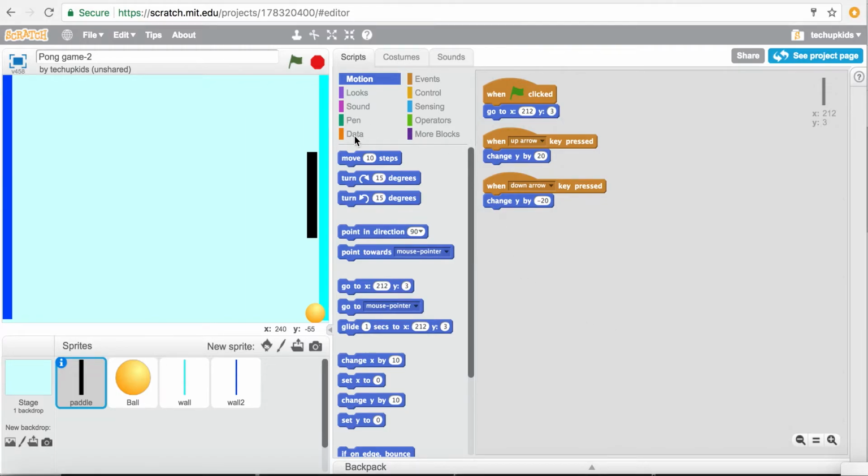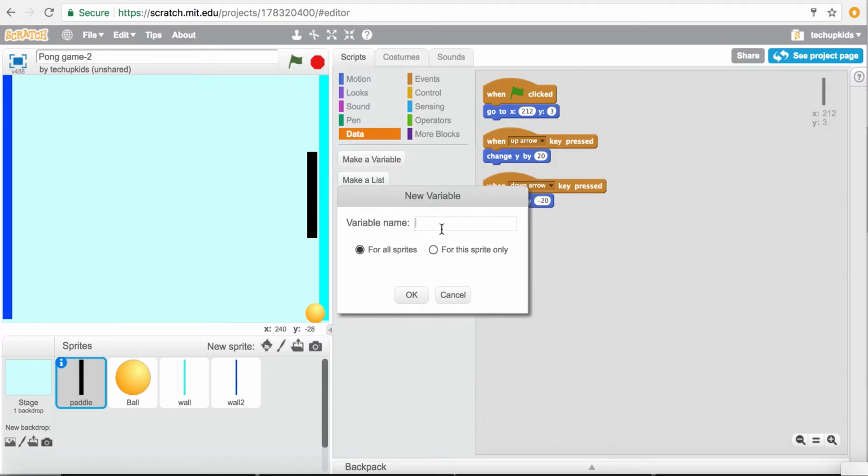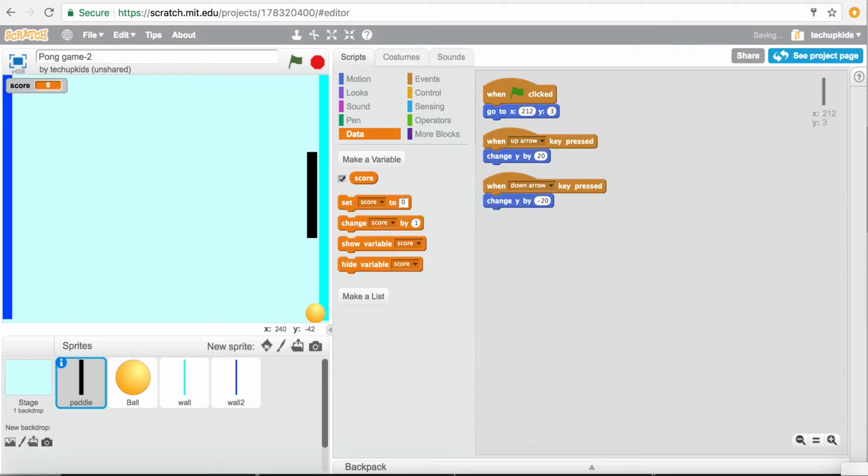So you click on this block called data and say make a variable. So basically what a variable is, in programming language, it's a container to store values that you may choose to increase or decrease while something happens. Okay, so I'm going to call this variable score, and as you use variables more you'll understand the concept of what a variable actually does in a program.